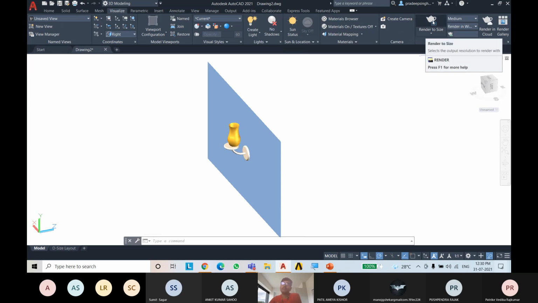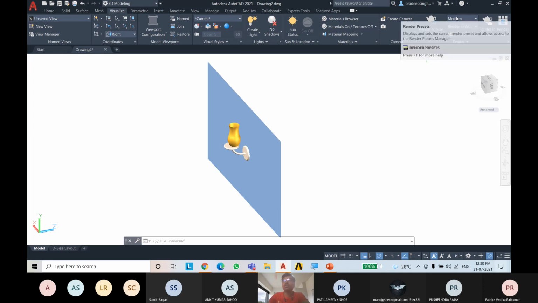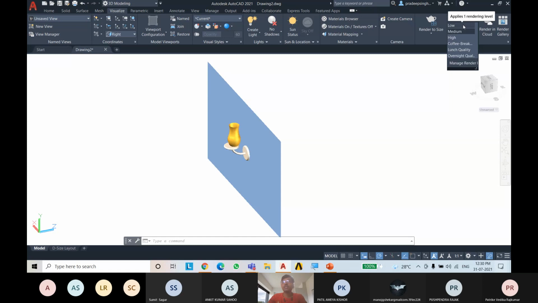Rendering means we want to take this image outside this AutoCAD and show it. So we need to first choose some quality, like if you want to render this in low or high or medium or coffee break, it will take longer time. Lunch quality will take even longer, like 60 minutes, overnight 12 hours. So I will be using medium only because we do not have so much time.